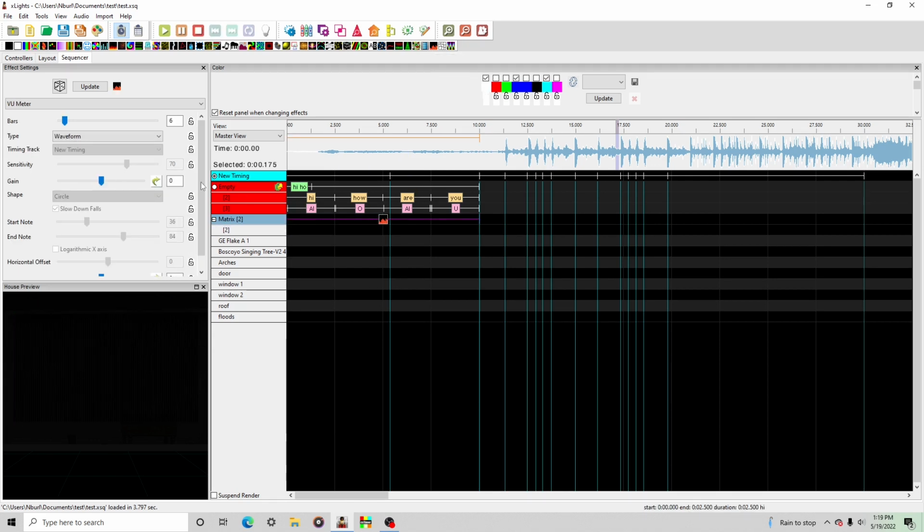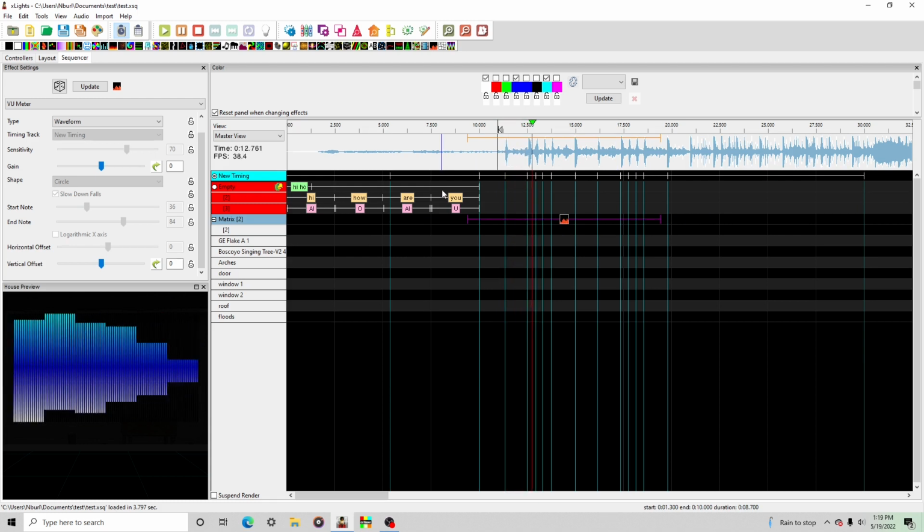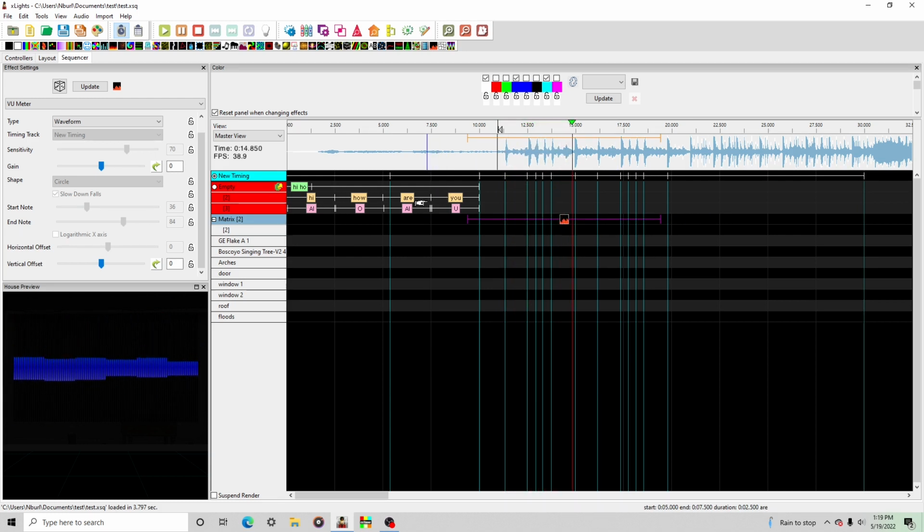Next is the VU meter. This effect has a lot of different settings, and basically what it does is it creates a meter for the volume depending on what the song is like. So if I move this to the crazy part of the song and play it, as you can see, it makes a meter for the lights and it moves up and down and stuff.